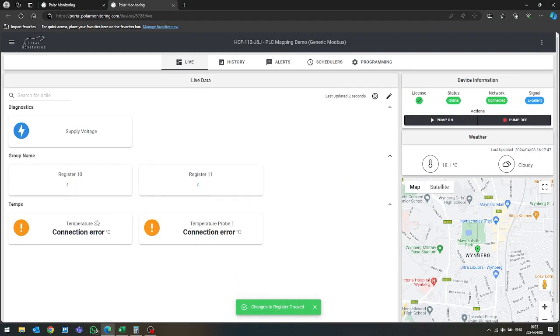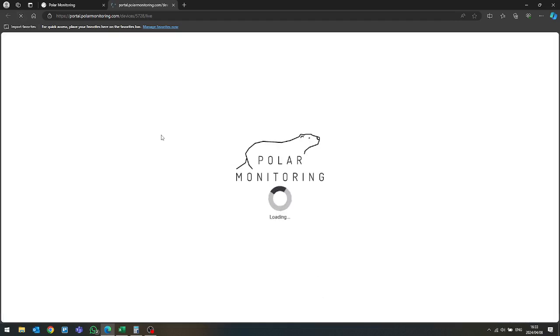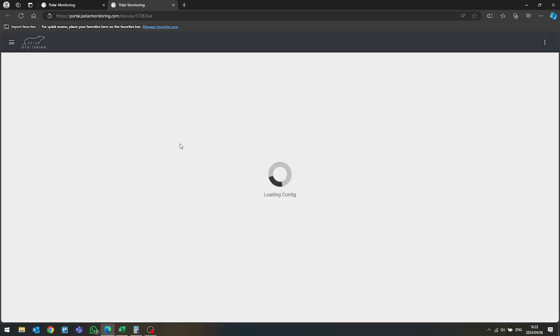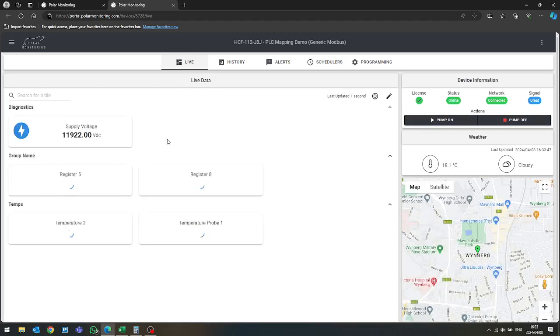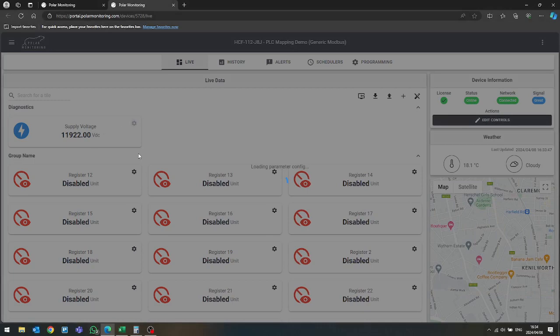Perfect. We can see that these are now going into error. I'm going to give this whole page a refresh now just to make sure we're all happy. And this will start bringing some values through to the system. And we can then adjust the multipliers and adjust the units and everything we need to do. This is now, let's say, in millivolts. So I know it's 11.9 volts. I want to now adjust the supply voltage to 11.9.